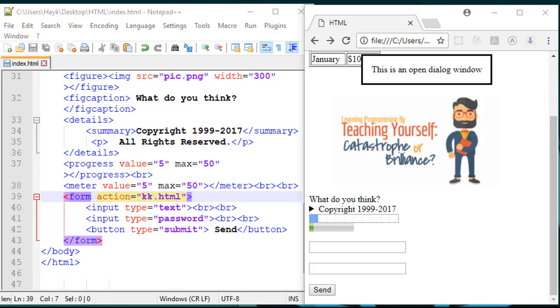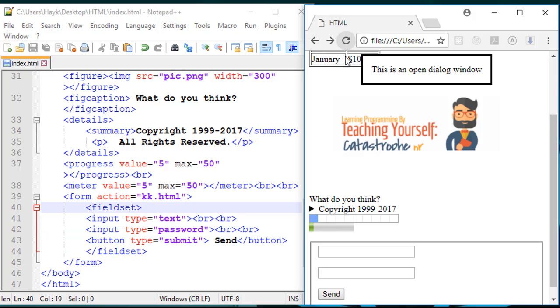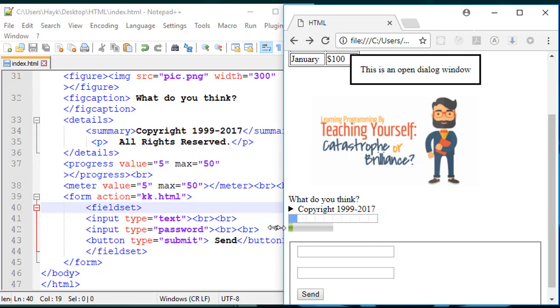We have two more tags which style the form. They are called fieldset and legend. The fieldset tag is used to group related elements in a form. It draws a box around the related elements. Fieldset is written after the form tag. Here we must write fieldset, then close it before closing the form tag. As you see, it draws a box.